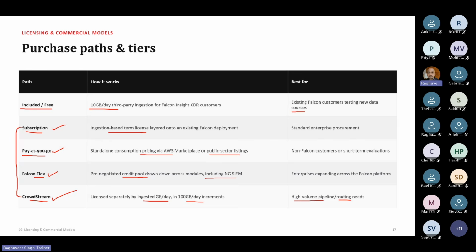Some customers are small and medium enterprises. They are probably bringing a couple of GBs of logs. Some customers are large enterprises. They could be bringing terabytes of logs per day. So CrowdStream we use when we are acting as a managed security service provider, or when log ingestion volume is quite high.